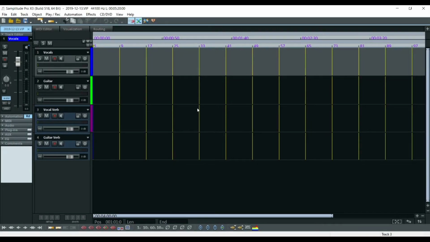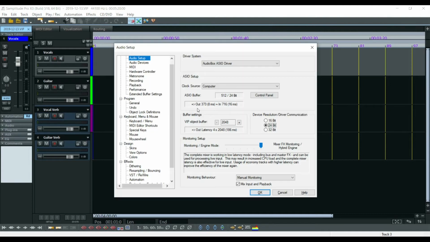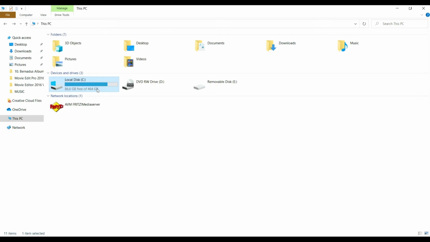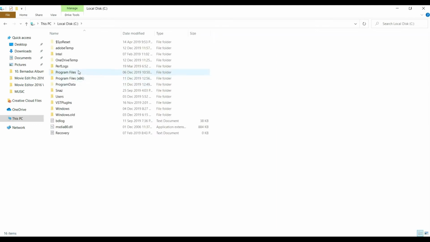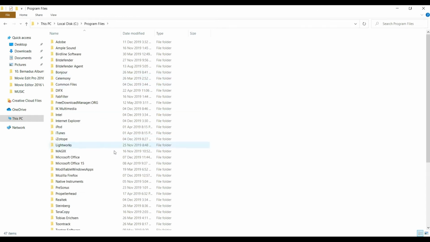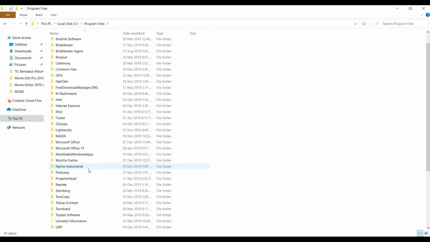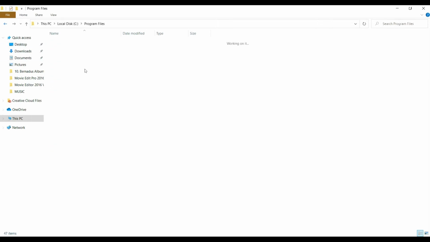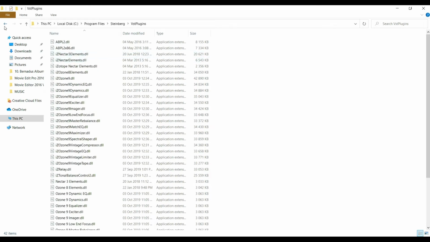In Samplitude Pro X, we can access our VST folder by clicking Y and then coming down at VST Rewire. And then we can select our browser up here where we have stored our plugins. So if you want to know where that is, you can go on the Windows, go on Local Disk and then Program Files, and then you'll find them listed up here. For example, in my Native Instruments, I find my VST plugins there. And then Steinberg also has got VST plugins as well.